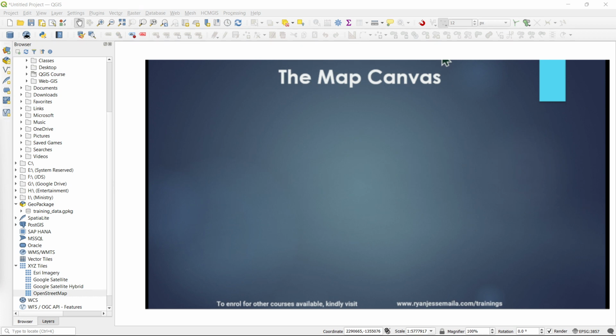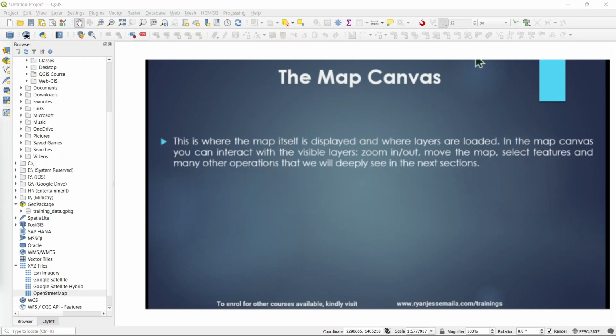The map canvas is this entire part. As you can see, my cursor moving, including where the presentation is, is the map canvas. So for the map canvas, this is where the map is displayed and all the layers are loaded, like we saw when we added the base map. You can turn them on, turn them off. You can zoom in, you can zoom out, you can move the map, you can select features, and many other operations that you will do on the map canvas.